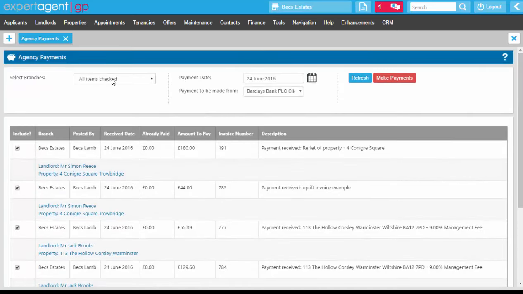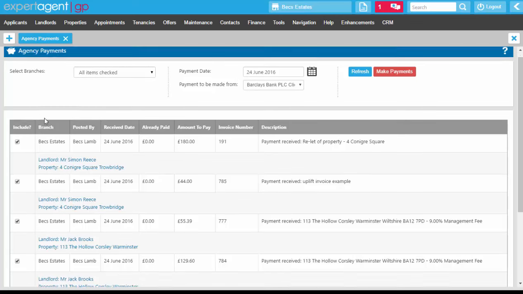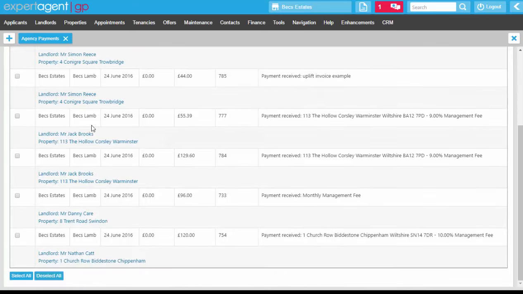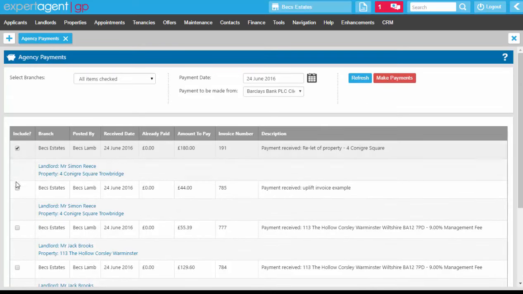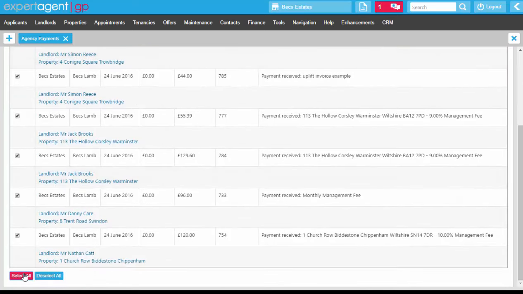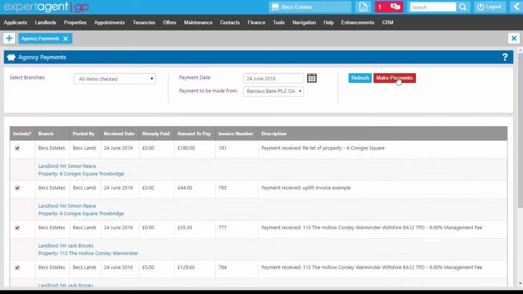So as with our landlord payments, we've got the option to select branch, to set the payment date, and to select the account that the payments are being made from. We've also got the option to deselect all of these if we just wanted to pay 1 or 2, or select all if we're wanting to pay them all. When you're happy with your selection, you're just clicking Make Payments.